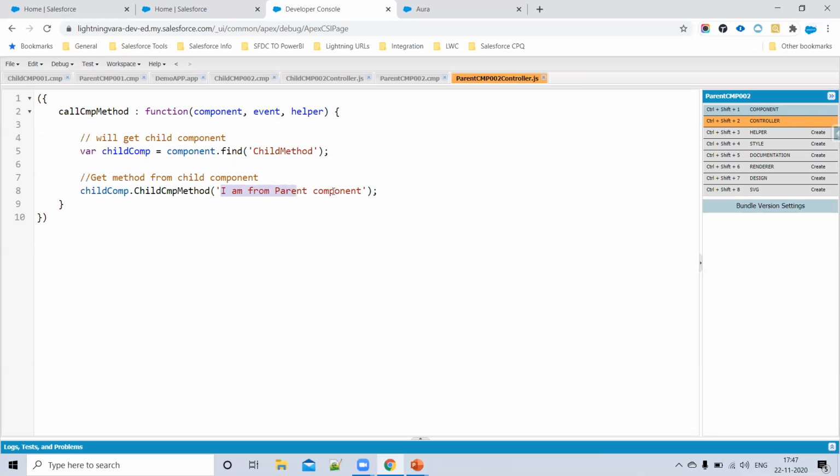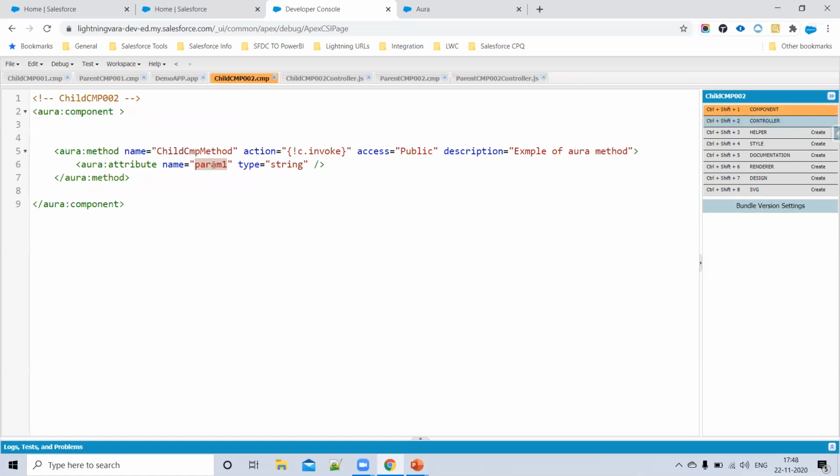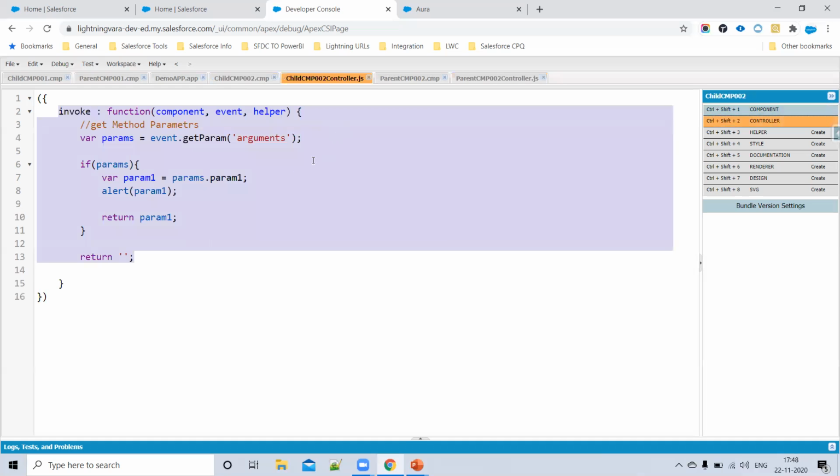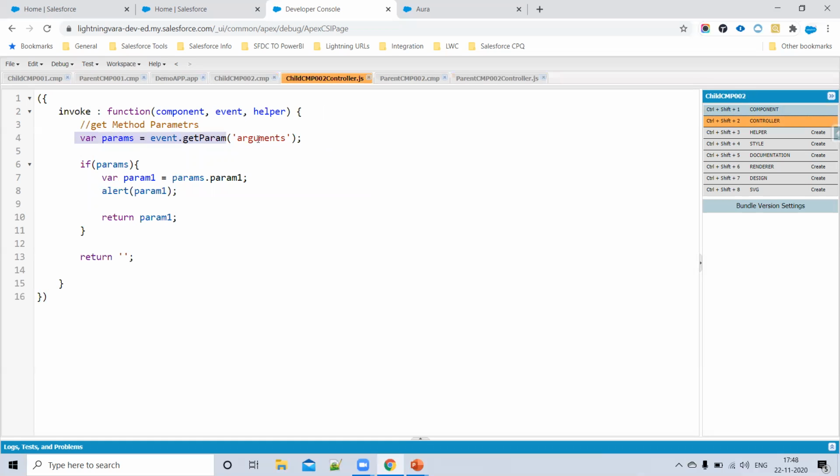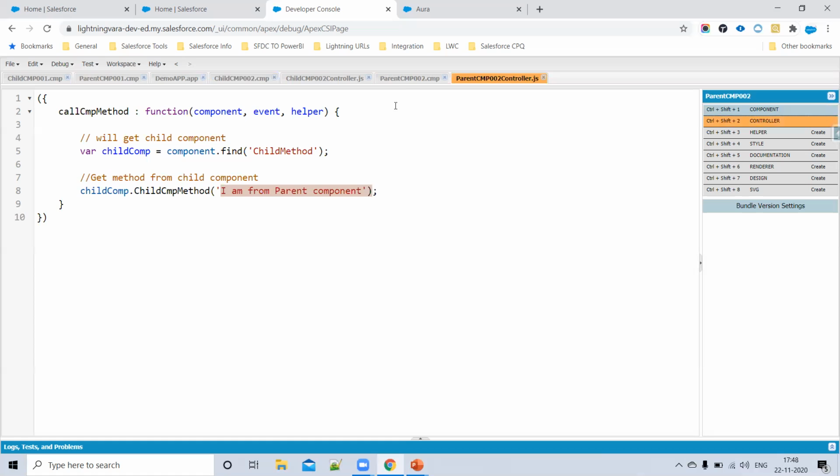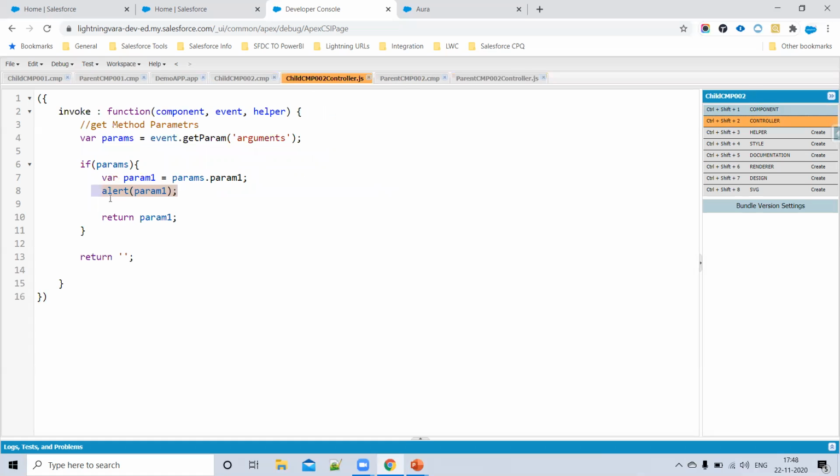Whatever parameter I'm passing here, "I am from parent component", this string will be assigned to this param1. To check how it is assigned, look at the controller side. You can see get arguments. We are calling this action, getting all the parameters here. What I am passing here, I assign to this variable. I'm showing an alert message, so whatever data I pass from the parent component will come in this alert message. That will be assigned to this param1, and I have assigned it to the variable again.